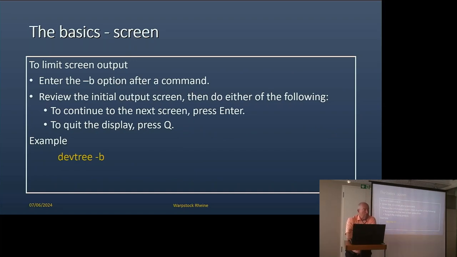There's one standard option which you can use with a lot of commands, and that is the minus B. Basically, this limits the output to the screen to one screen. So if what you are listing, for example, you're doing a directory listing, it's longer than 24 lines. If you type directory with minus B, it will only go on the screen until you press the space bar and finish off the rest. The example here given is DevTree. This gives a device listing and the minus B on one page.